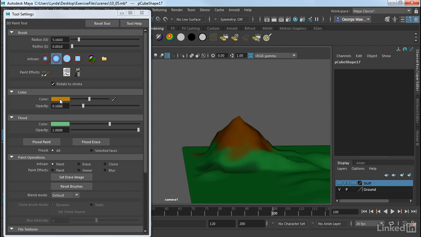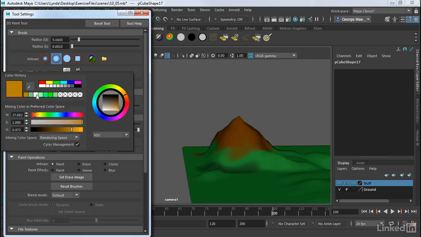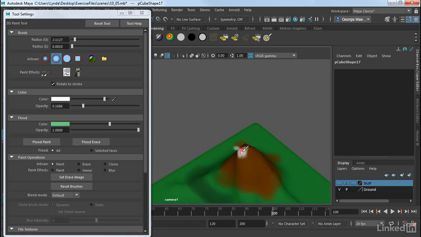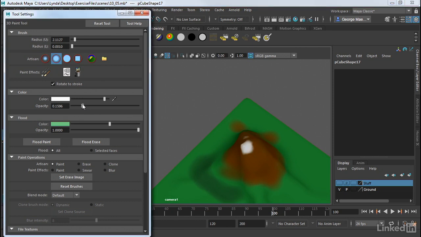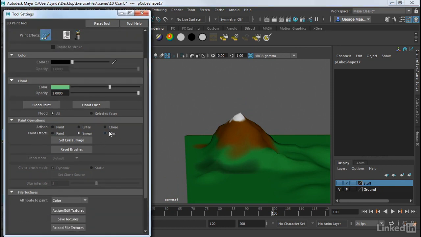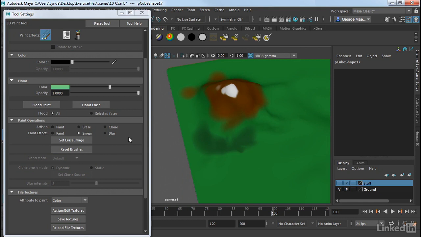So if you want to use pressure sensitivity, you can do that. And maybe we want to put a little bit of snow on the top of the mountain. So I'm going to go ahead and select that, maybe make my brush a little bit smaller, and go ahead and put some snow at the top of this mountain. And I also can dial up my opacity to make that stick a little bit better. Now, in addition to paint, we also have other paint operations. So I can smear or blur things. So here you can see how I'm smearing this paint, or I could blur the edges, soften things up a little bit.